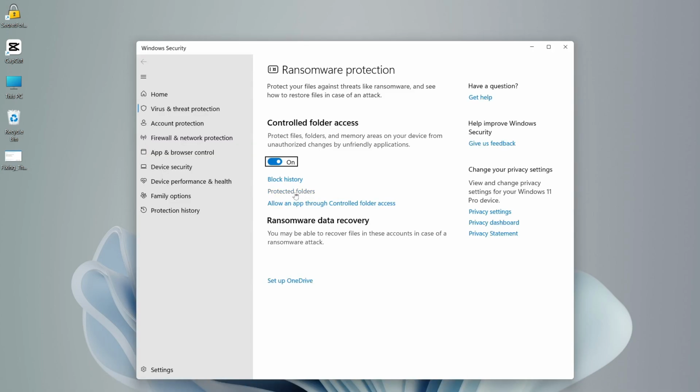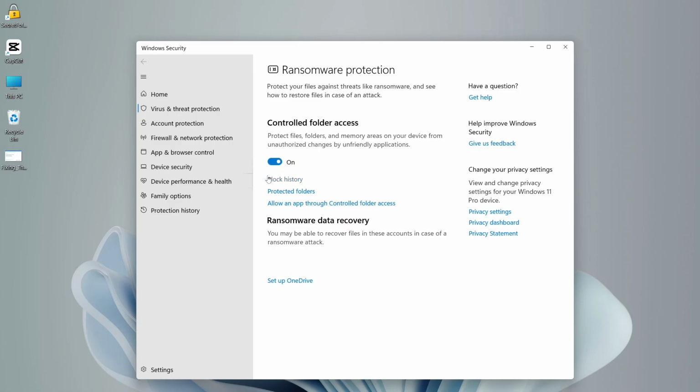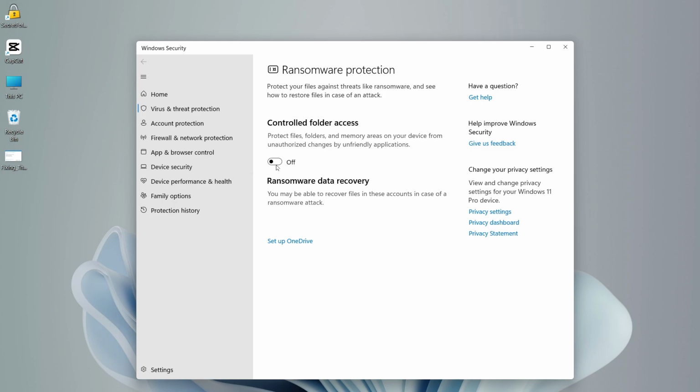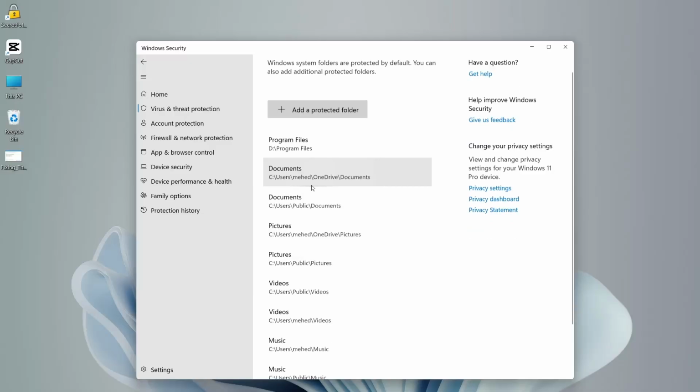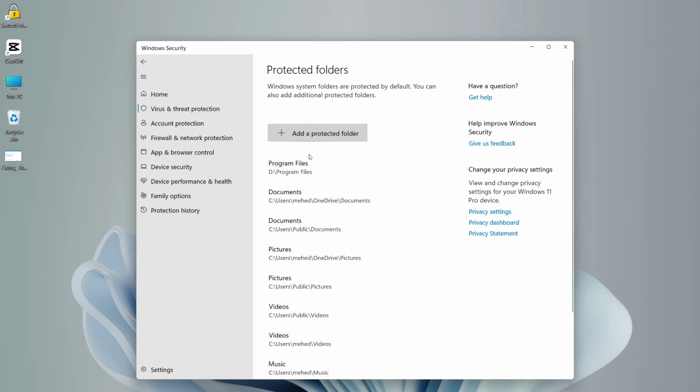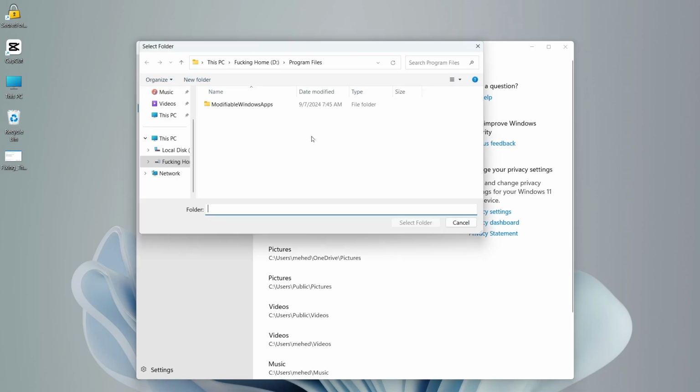If you click on that, it will automatically redirect you to Windows Security, and here is controlled folder access turned on. If it's turned off, then it will look like this over here. But if you turn it on, it looks like this, and you can simply click on this protected folders option, click yes for the permission, and from here you can protect this folder also, and you can also add a protected folder.